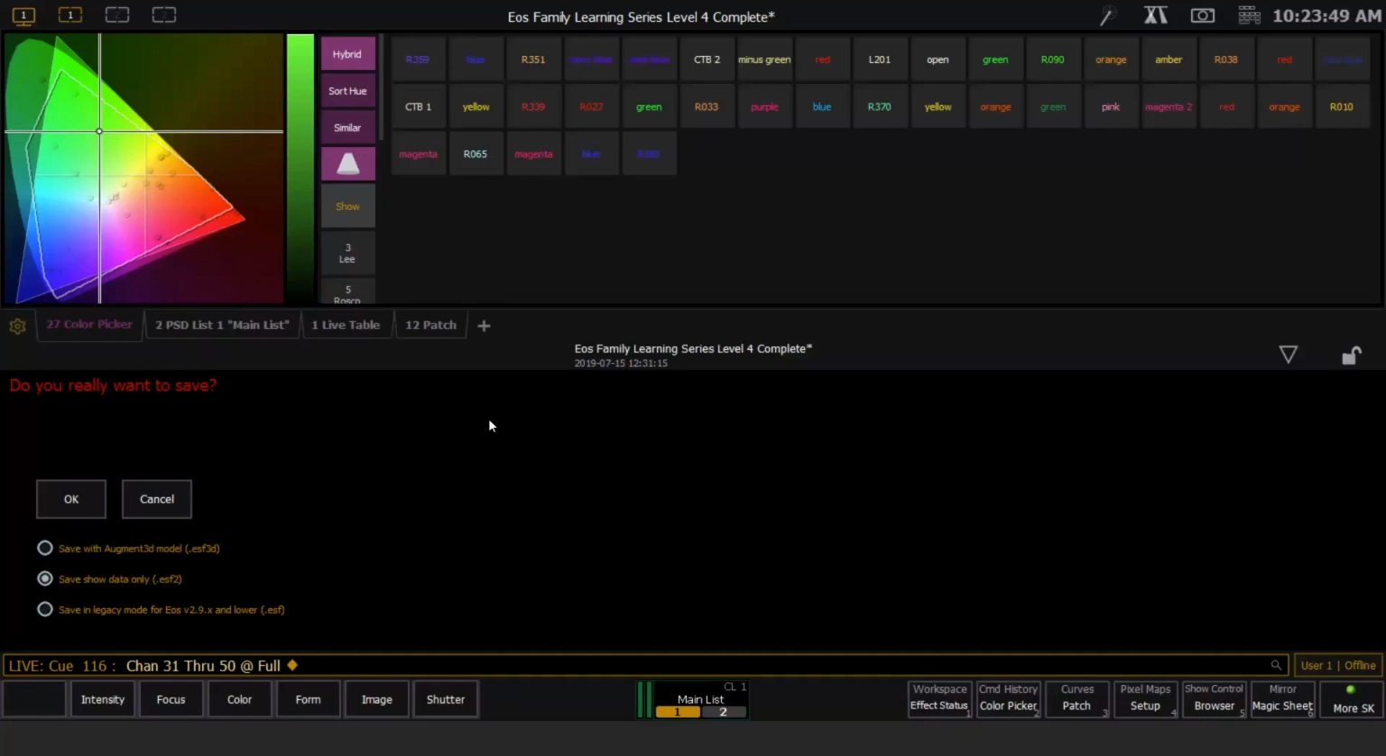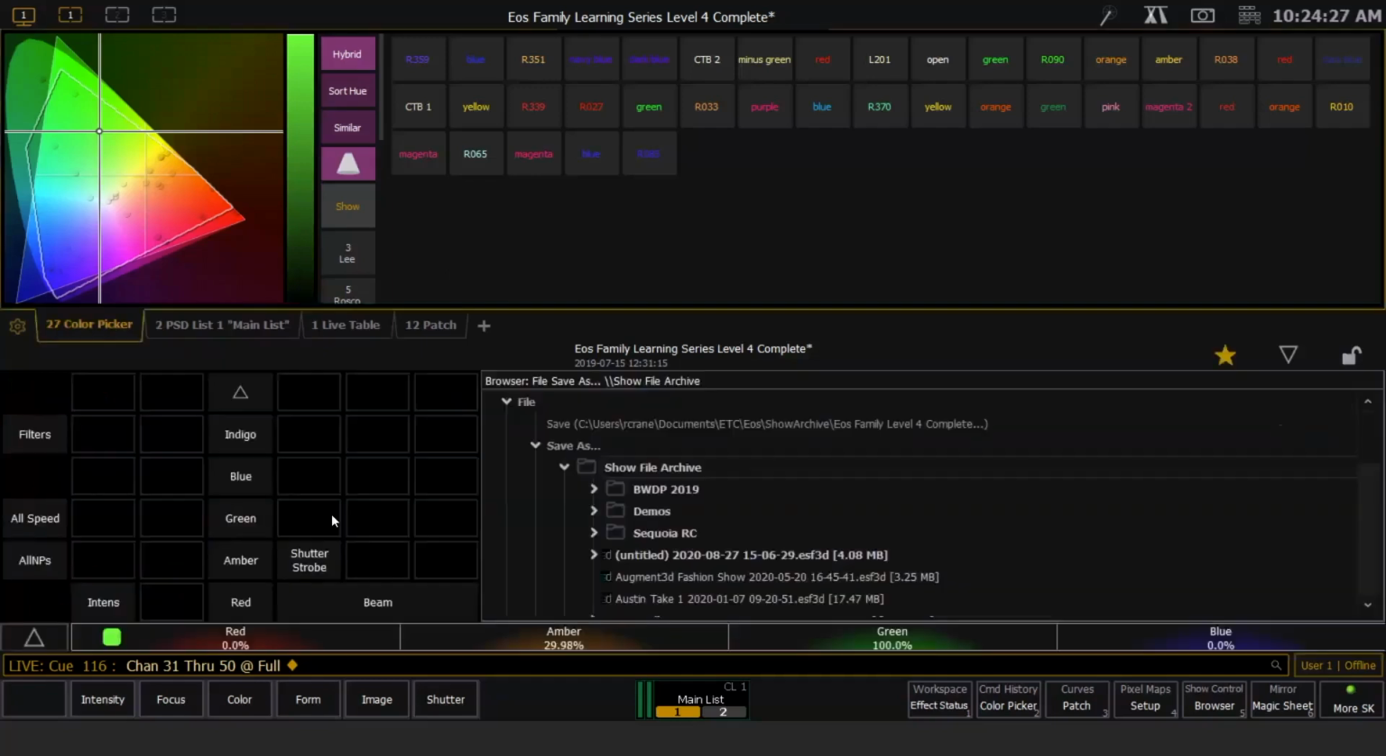So it's a little confusing. I don't anticipate that people are going to need to save in legacy mode very often. That's really for when I need to take a show file to a desk that can't be upgraded for whatever reason. And remember that anything that's on 2.9 can read an ESF2. So this is really for going lower than 2.9 software, back to 2.8 or earlier. Great, thanks, Nick. I'm going to say cancel for now.